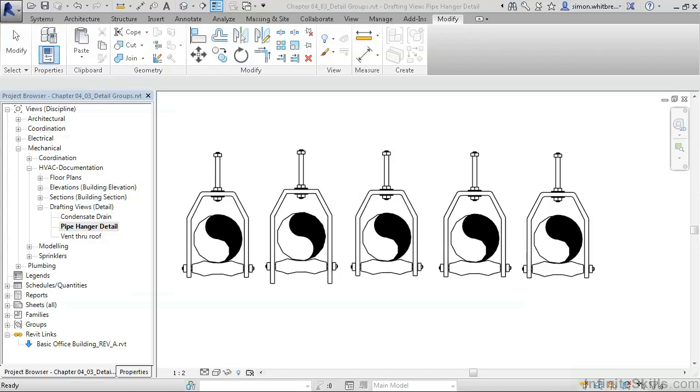But let's take a look in this exercise at a good detail group, a bad detail group, and then the ugly ones. From your Chapter 4 folder, open the file Chapter 403 Detail Groups. In the project browser you should have open the drafting view, pipe hanger detail. And strangely enough, we've got several pipe hanger details, and they all look very similar. So how do we sort out the good from the bad?